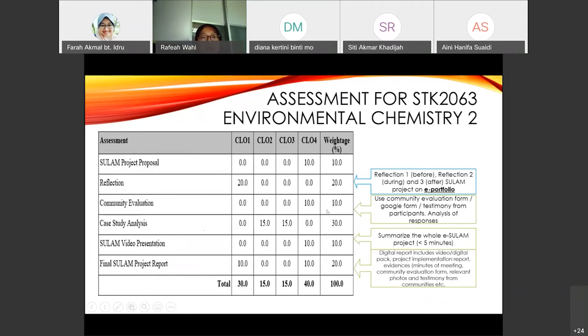And 10% of the assessment is allocated for community evaluation. Last time when we did this SULAM project with the community face-to-face, most of the projects were related to training and consulting with the community. So the community representative will have the chance to evaluate our students, and our students will get feedback from the participants of their training through Google Forms and so on. So our students have to analyze all those feedbacks, and they have to report in an Impact Findings Report. This is allocated 10 marks for them.